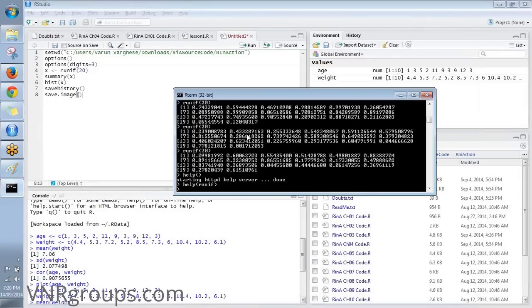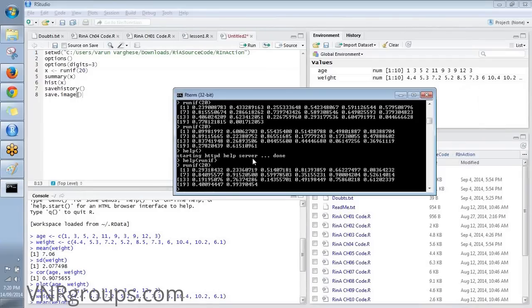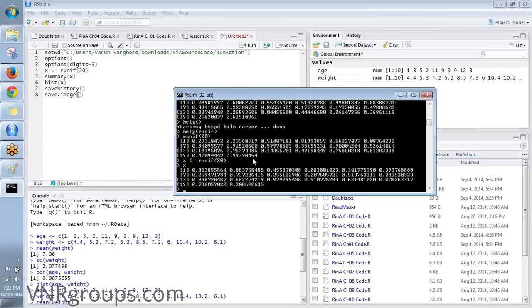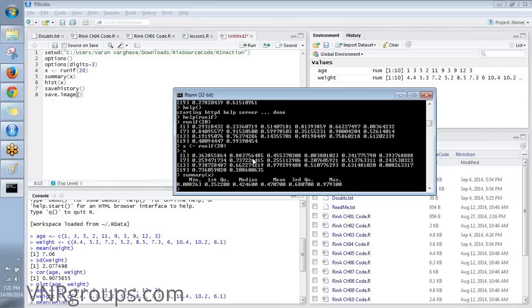Now, whatever values this runif command gives me, I can capture somewhere. So I'm going to capture this in a variable named x. If I type in x now, I'll get the same values here. Then I can get the summary of it. When I type in summary, I get the minimum value, the first quartile, median, mean, third quartile, and max.